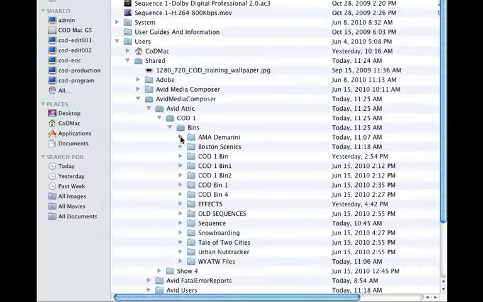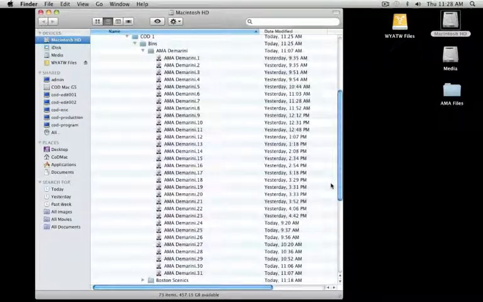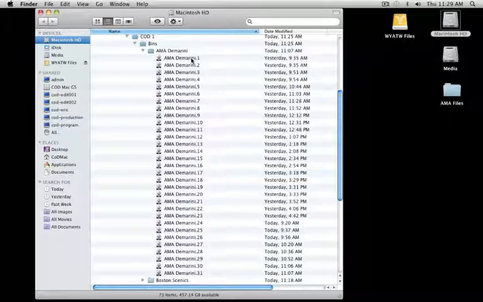All of the bins for COD1 are here, and AMA DeMarini is one of the main bins that we worked in. Inside the AMA DeMarini folder are 30 versions of your AMA DeMarini bin, all dated and timed at specific intervals. Even if you're trying to get back to something that happened yesterday at 9:35 in the morning, you can still get back to that by selecting this file.